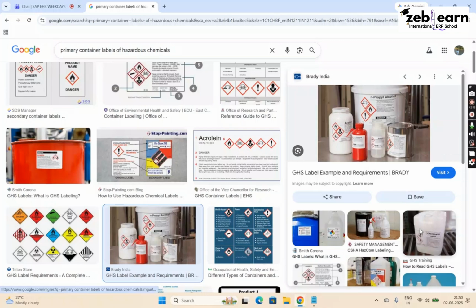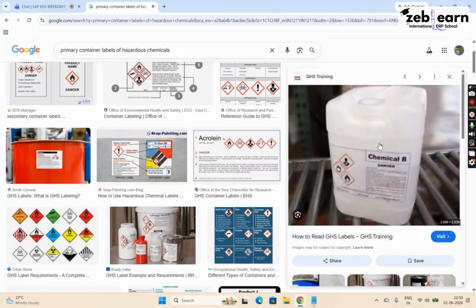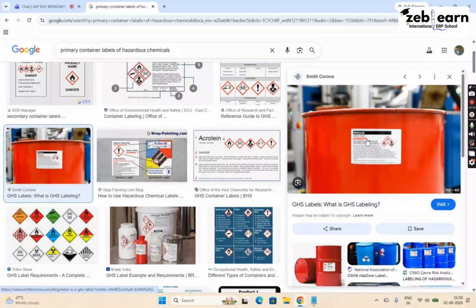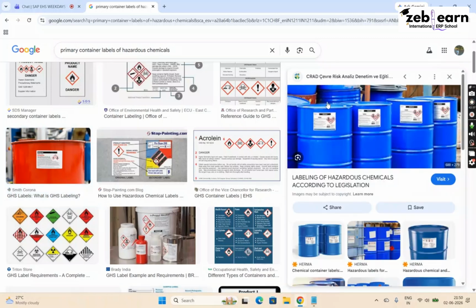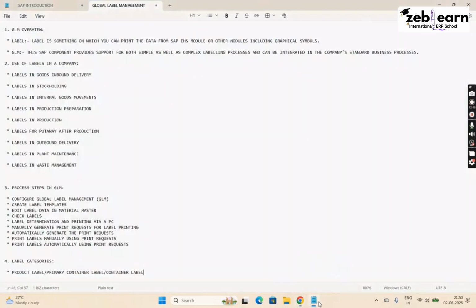Again, see here, this is also a container. This is some chemical and on top of this chemical container they have displayed a label. So again, this is called a primary container label. This is also one example. All these are containers. Again, on containers you can see there are labels. So such kind of labels can be called product label, primary container label or container label. That is the first type.